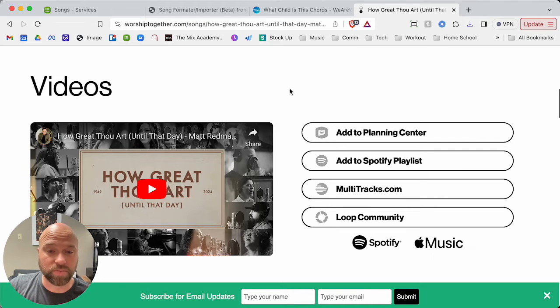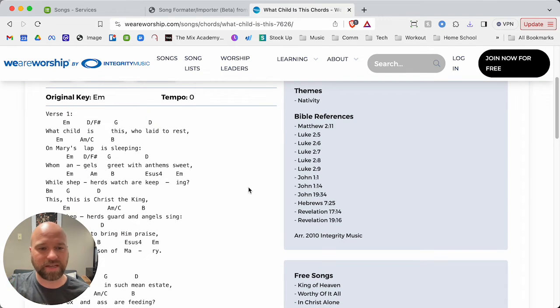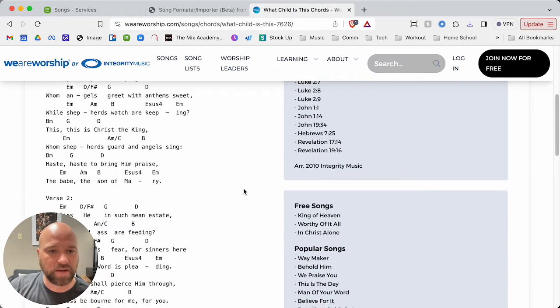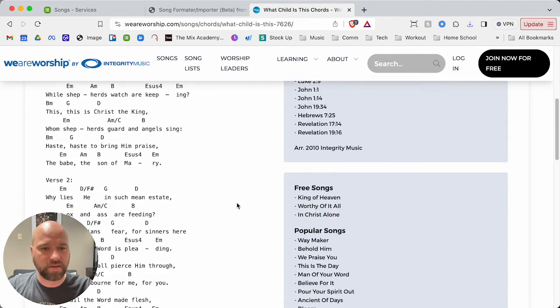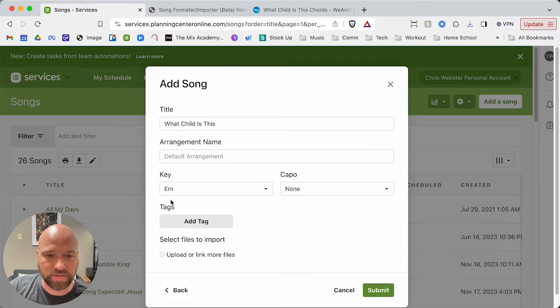Well, I'll show you what Chord Pro looks like here in a second. But that's how you get what you want. So I'm going to go the hardest path. Let's say I didn't want to buy it, I can't find it for free, I'm going to make my own. And so here's just a normal chord chart for this. So I'm going to go ahead and copy this.